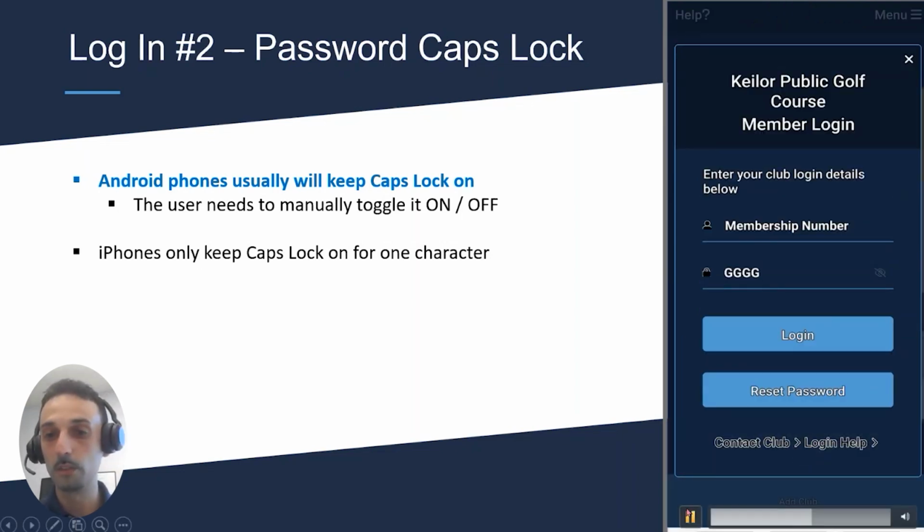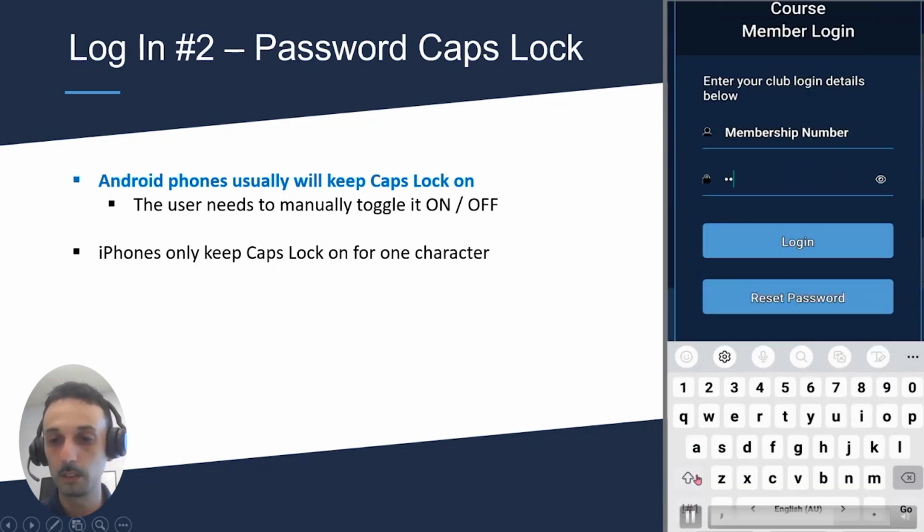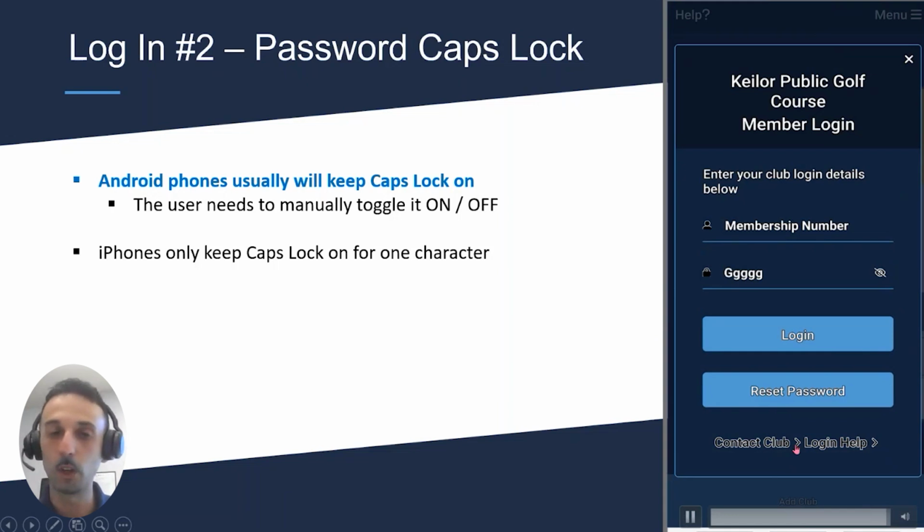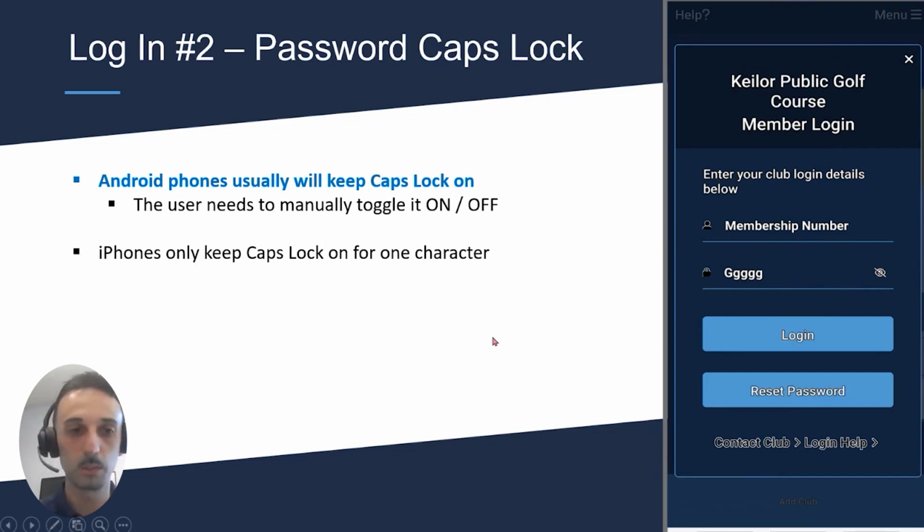Now on the iPhone, once you hit the caps lock button once, it only capitalizes that first letter that you hit, and then it drops it down to lowercase. But on the Android phone, you have to manually press it once, press G, and then switch it off, and then continue entering the password. So that's another common one that we see. Again, if someone is getting stuck or they're not sure if they're entering the password correctly, just use that little I symbol. And yeah, if they are using Android, you just have to remember this little step.